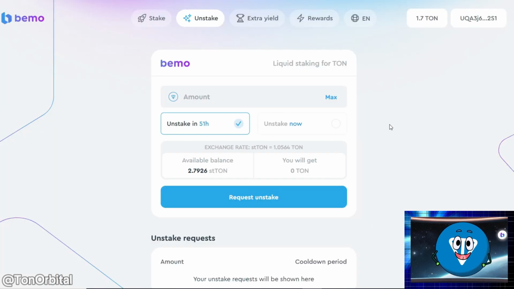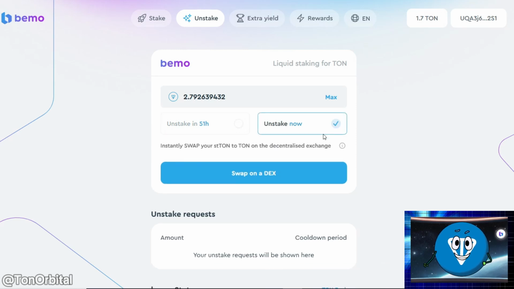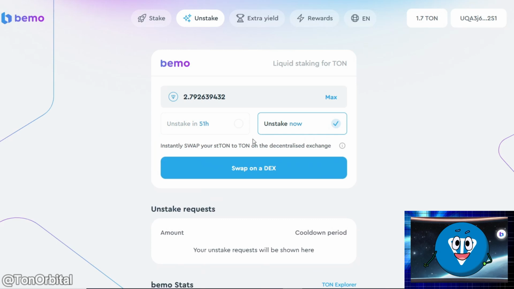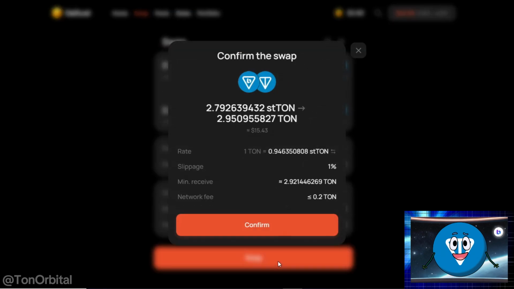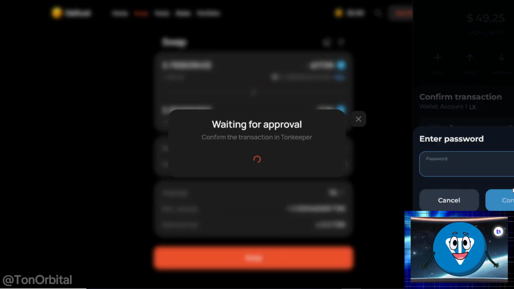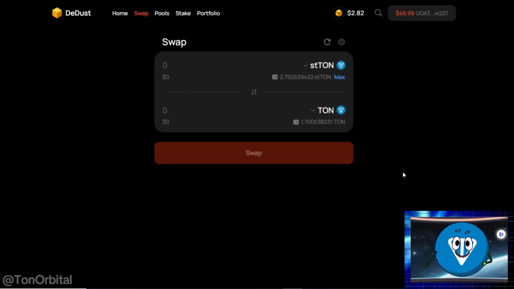When it's time to unstake, head over to the Unstake page, input the amount, and choose one of 2 options. Either unstake and wait for the set period, or select Unstake Now to instantly swap your tokens on a DEX. Note that instant swaps might result in a slightly worse exchange rate. We'll select Unstake Now, which redirects us to the DeDust swap page to swap our tokens. Now we just need to confirm the swap in our wallet, and it's done.